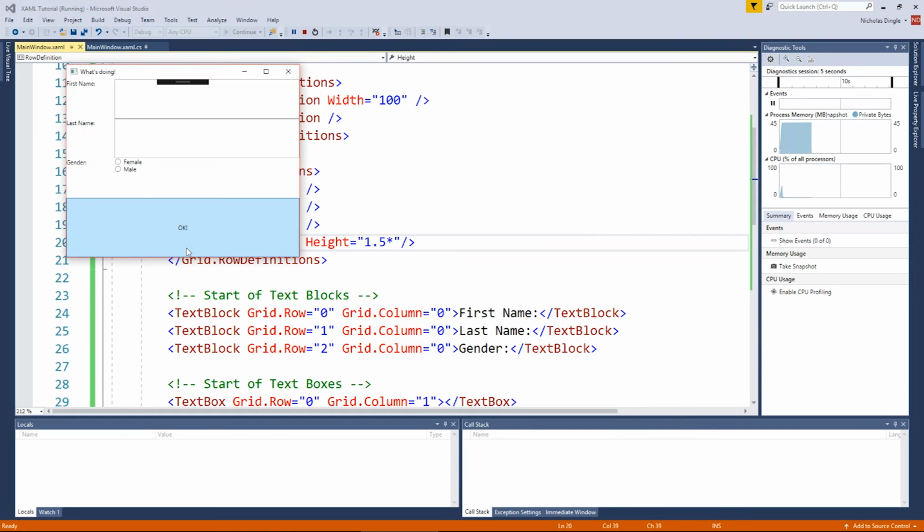All right. So on that note, that's actually exactly where I want to leave this video. And in the next video, we're going to have a look at XAML styles. So if you want to start styling up all your buttons and your text boxes to look the same, that's what you're going to use XAML styles for.